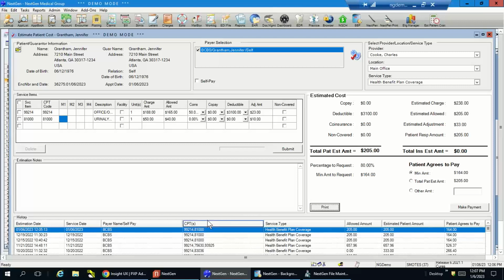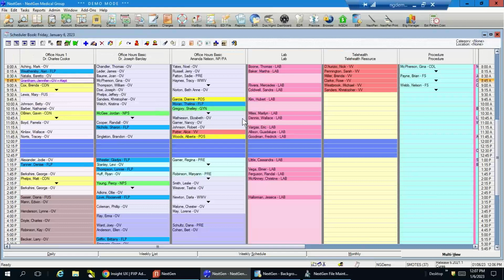So I just wanted to point out that you do have the patient cost estimation that you can do real time, or whenever you feel like doing it.